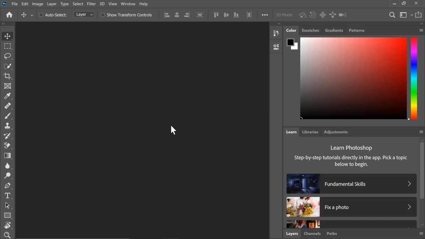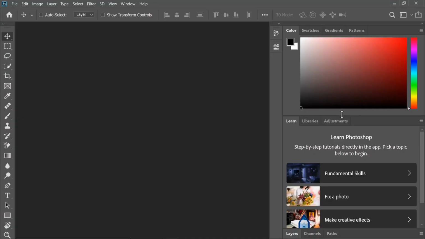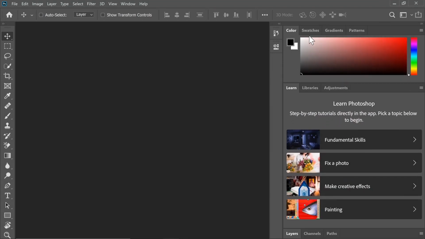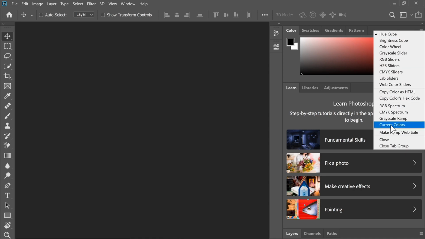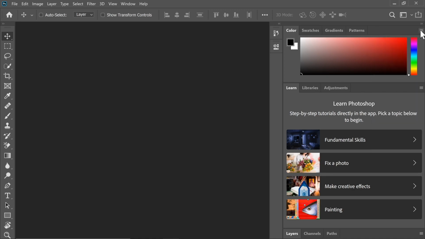Alright, this is what the Essentials workspace looks like. Now, some of it is hidden beyond the screen. You know why? Because I scaled it. I made the screen a little bigger so that you can see things clearly. So yours might be a little different. So let's drag it up. And by the way, we don't need colors, swatches, gradients, and patterns. So we're going to click on this grid right there and close tab group. Everything in that group will be closed.